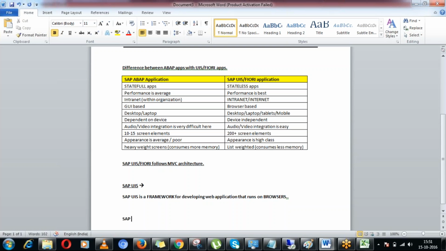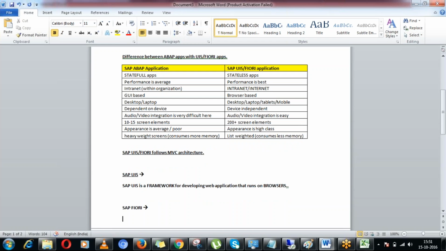Then what is SAP Fiori? SAP Fiori is a package, okay, which contains a collection of standard applications. These SAP Fiori applications are developed using SAP UI5 only, and this SAP Fiori package internally uses the SAP UI5 framework also. So let me give a note here.